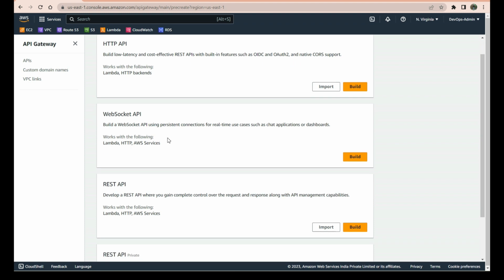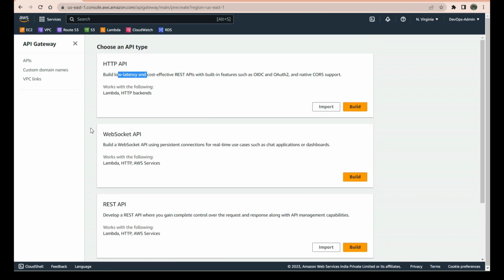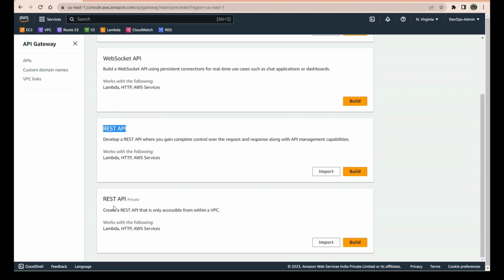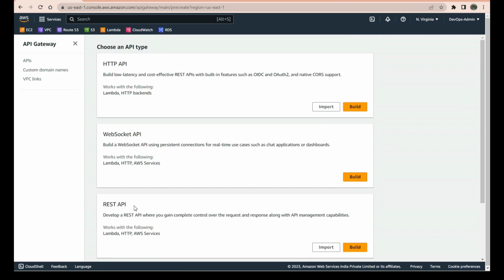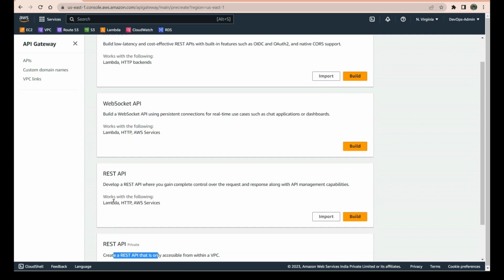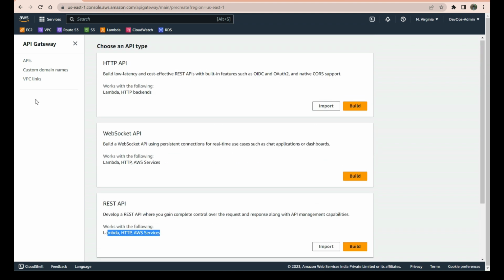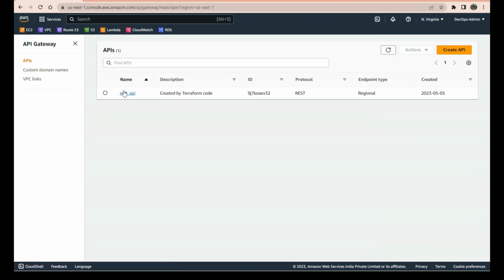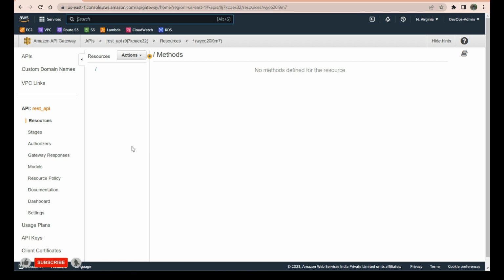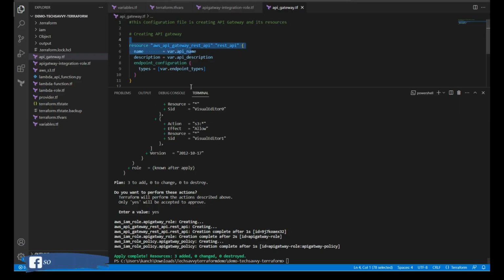There are multiple types of APIs we can go and create, like HTTP API, WebSocket API, REST API, and the REST API private. So we have created a REST API right now, which will work well with the Lambda and HTTP and AWS services. Okay, so yes, go and see. So we have created one API. Right now this API is not having anything. See, no method is available. So let's just go and work on that part.